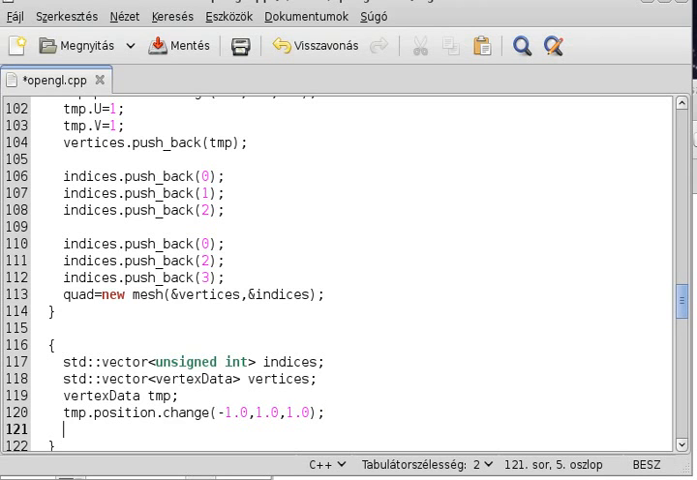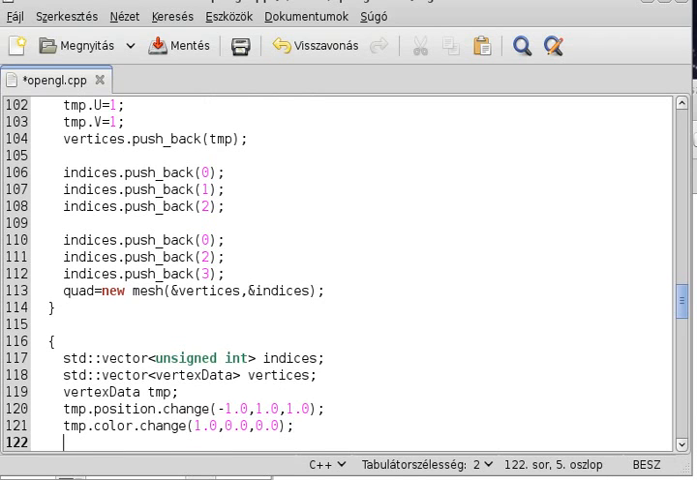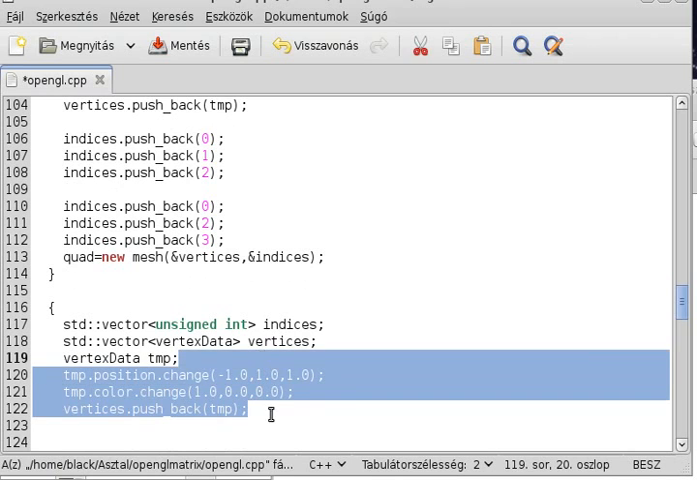Simple enough. I'm also going to add a color to it. For testing purposes, I'm just going to add the color. So color, the change, and I don't know, let it maybe be red. Perfect. And I'm just going to push it back to the vertices. So vertices dot push back, and I'm just pushing back the TMP. That's simple enough.